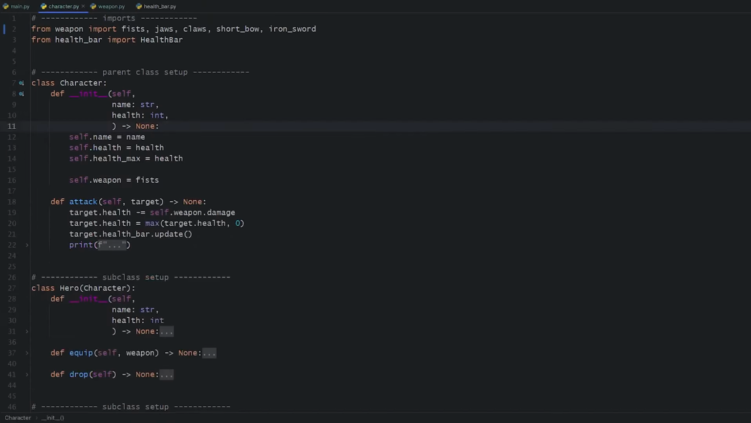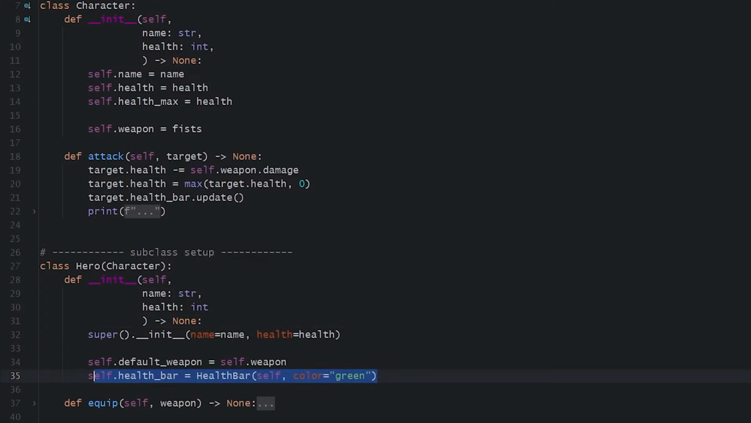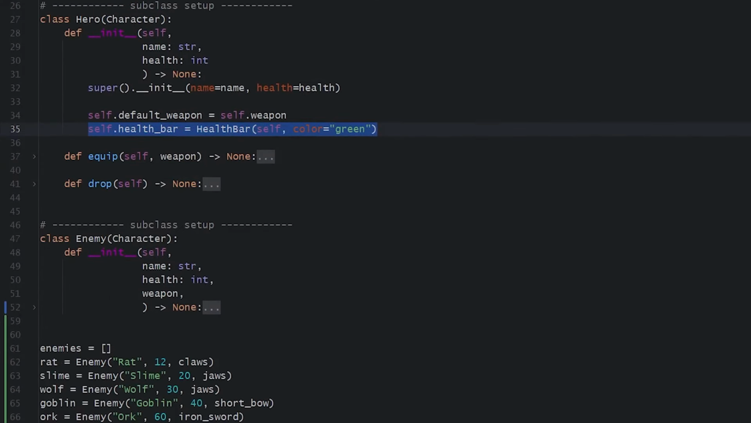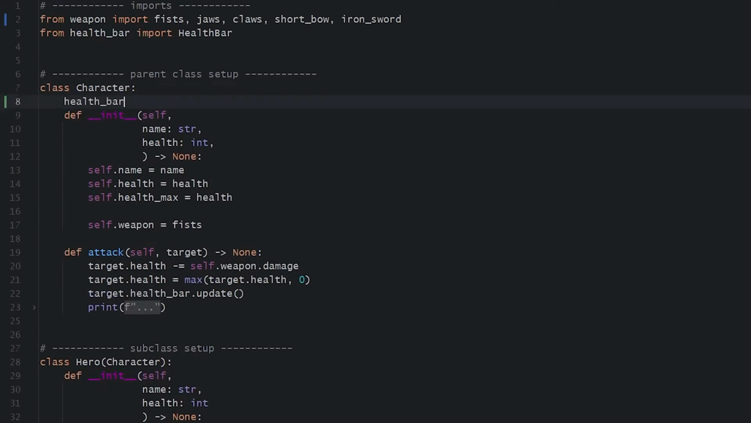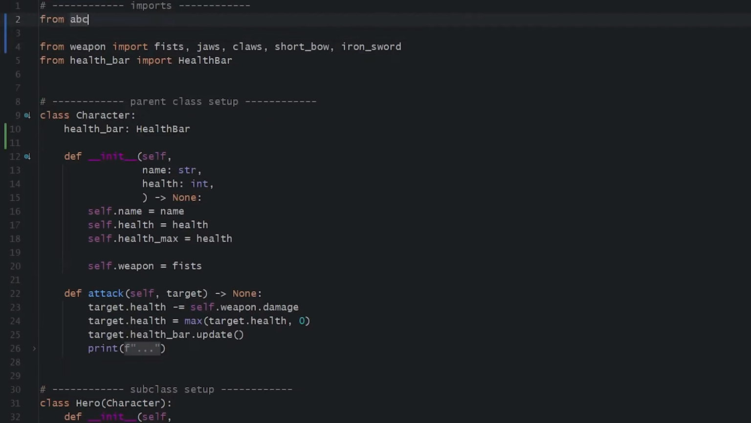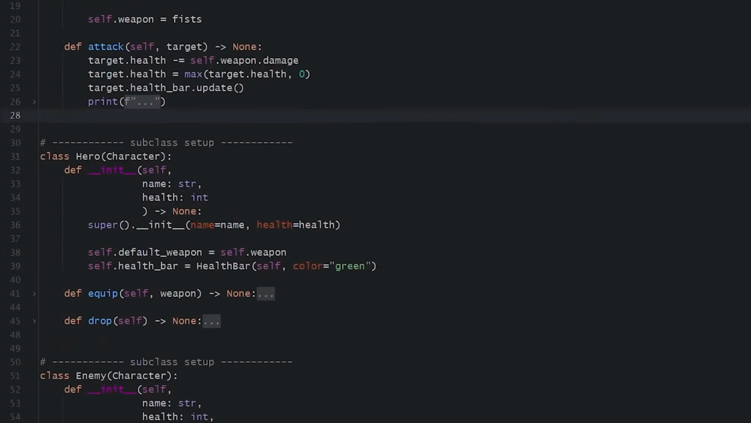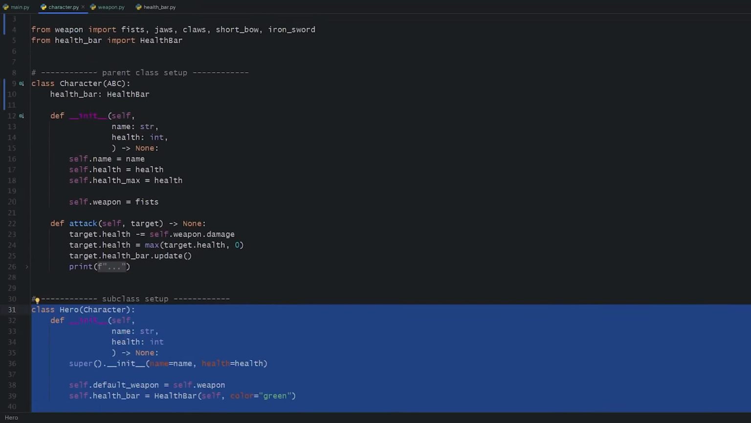Now, let's head to the character module and see what we can implement. First of all, let me fix 2 things to make our code more professional. One, we can indicate the type of the health bar attribute of the character object. That is, health bar from the health bar module. We can also inherit the character class from ABC, meaning abstract class. Doing this prevents anyone from creating characters from this class, as this is an unwanted behavior. We only want to instantiate heroes and enemies from their corresponding subclasses.